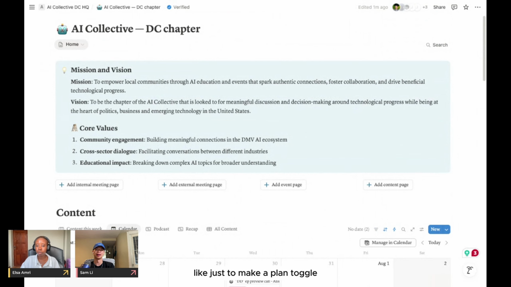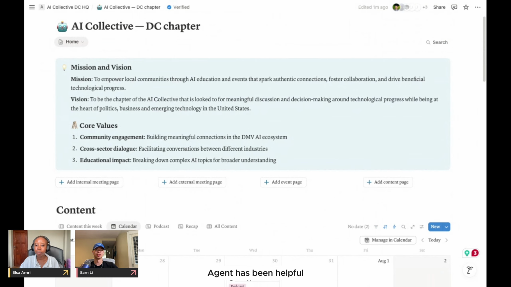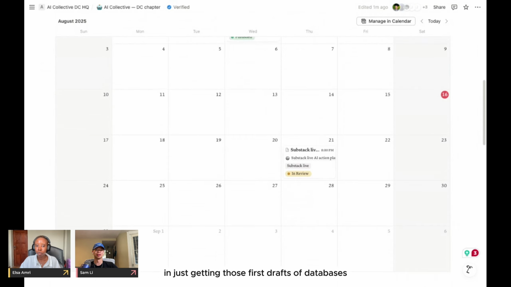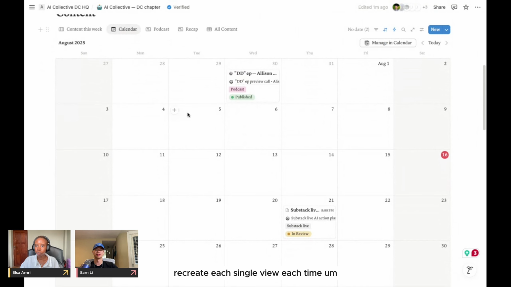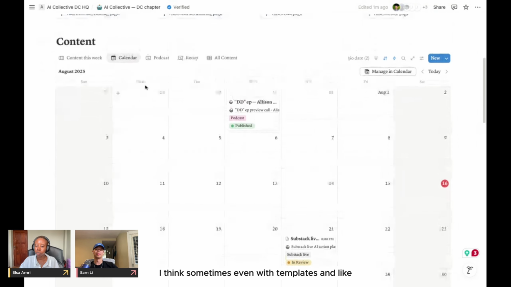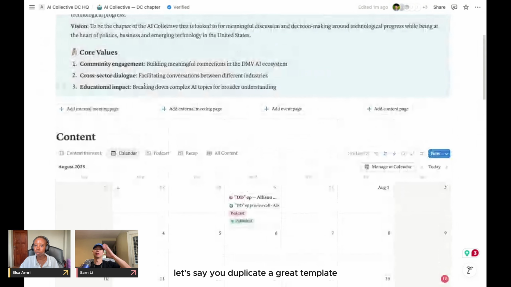But I think these days when I'm building something like this, probably I would say a week, just to make a plan, and then I think the longest thing is always the databases. And again, Notion Agent has been helpful in just getting those first drafts of databases and not having to recreate each single view each time. I think sometimes even with templates, let's say you duplicate a great template, it still takes a while to customize it to your liking.